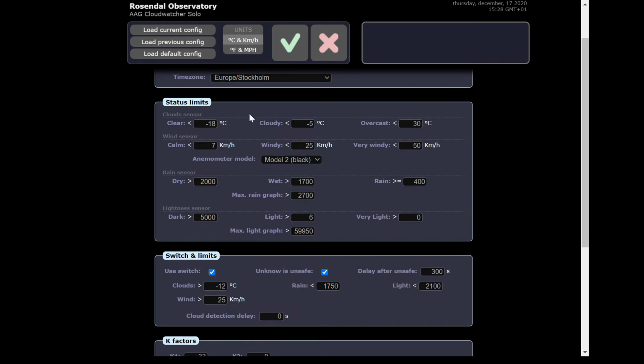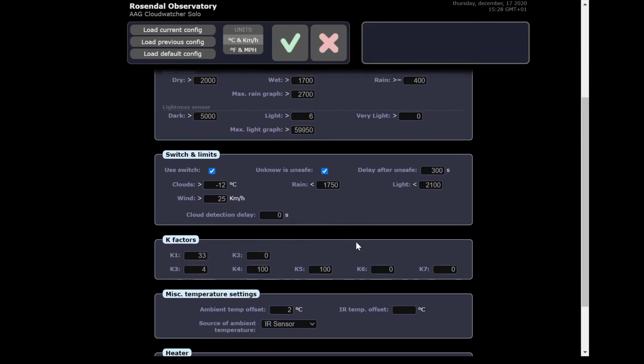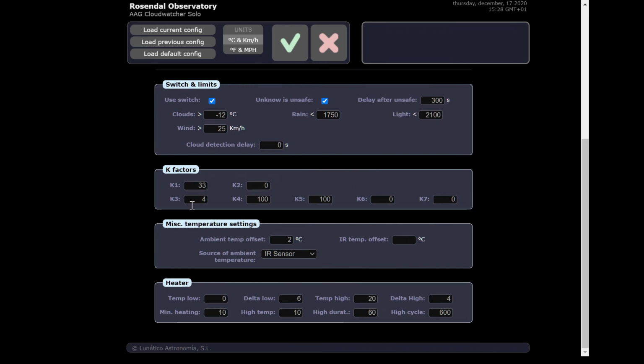The status limit is the green, yellow, and red zones. This has nothing to do with when it triggers a safe or unsafe condition, but this does, the switch and limit section. Here is where you define when it's supposed to trigger a safe or unsafe condition. This requires a bit of reading because this has to do with how it regulates the cloud temperature measurements. These factors are not easy to adjust, but once you have done a bit of reading, you might try to change this one.